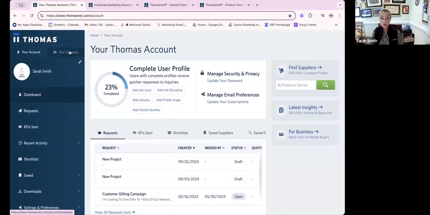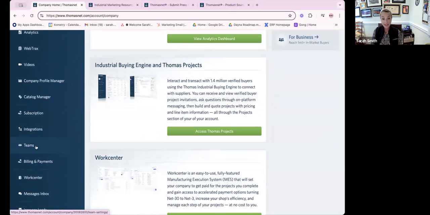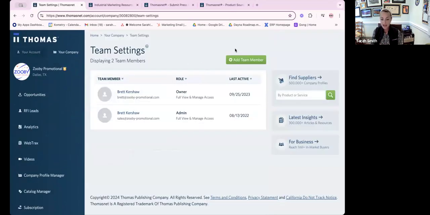Once you've been added to your company, then you'll see the Your Company tab. So hopefully those of you who are admins or who've already been added to your company, you'll see this Your Company tab. Now, when it comes to needing to add more people to your company, the way you do that is down here in Teams. You can click right on Teams and you'll see the team members who are in here. You'll see the owner, the admin, what roles they have. And for you to be able to add people to your team, this is the best way to do it. You're going to click Add Team Member.